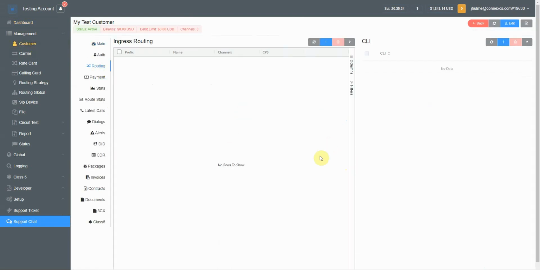In here, we'll go to the routing section and we've got our CLI section here. Now, if you are trying to rewrite the CLI the way that it comes in, this is not the place for that. You can check out one of our other videos on perimeter normalization, and that's essentially how you'd get the number that comes into international format. So here is where we would do any other more detailed manipulations of the CLI.